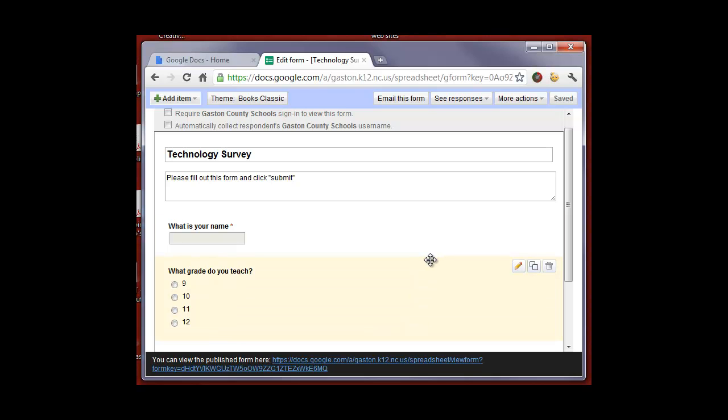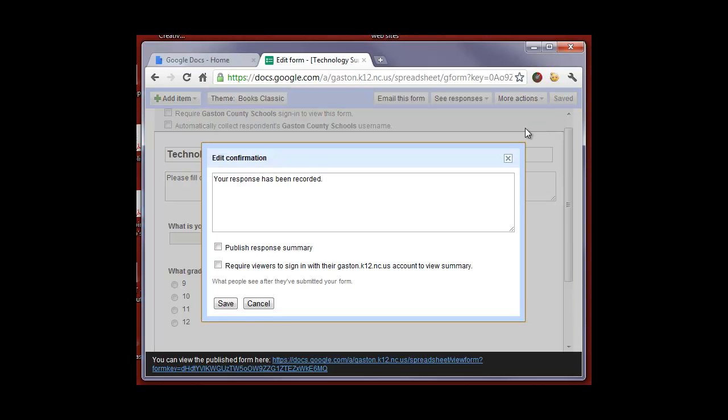Now there are a couple other options, but the main one I want to look at right now is the confirmation message, and that's what people will see after they click submit. So that's over here under more actions, and it's called edit confirmation. And what they'll see here is, this is what the submitter will see once they've filled out the survey and they've clicked submit. And so you can leave this the default, which is your response has been recorded, or you can add something personal, such as, I'm just going to say thank you for taking the survey.